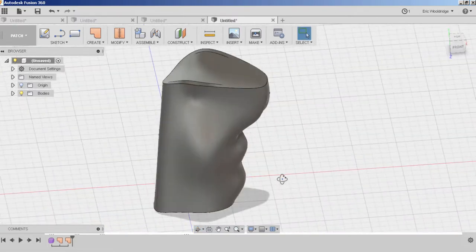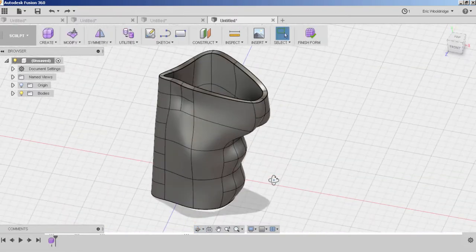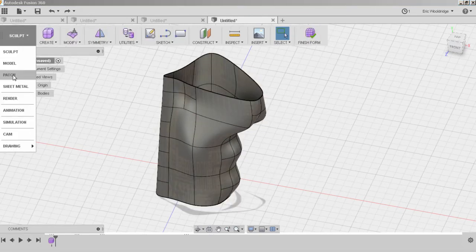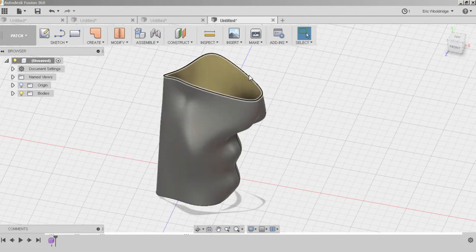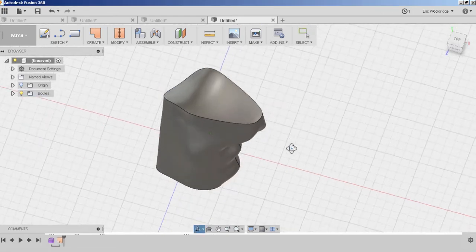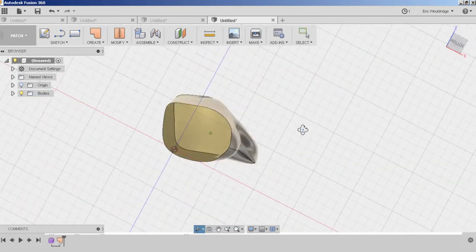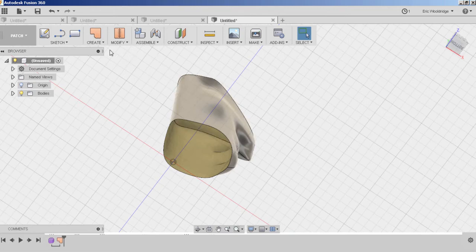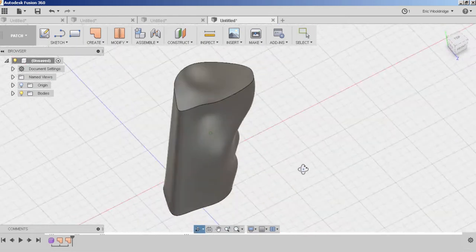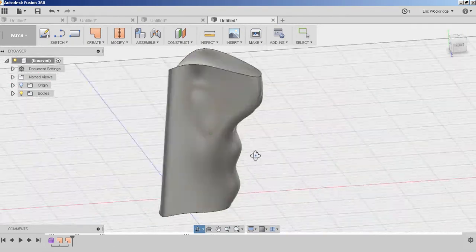Now let's compare that to what happens if I hadn't thickened it to begin with. Back to where we were. Sculpt, patch, click on my edge there. You might actually need to hit the right button. Click on my edge there, hit OK. It looks solid, but as you can see, it's still thin walled. Create patch here, click it there, hit OK. Alright, anyway, that closes up the top.